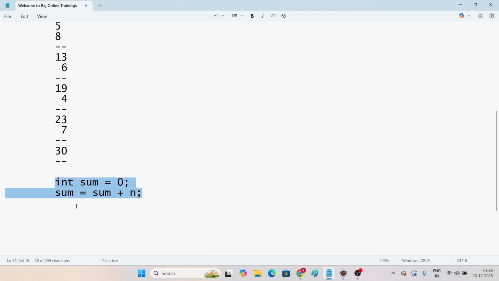So what is the logic here? Take a variable sum as 0. Whatever the new number you take, add it to sum and put the result back into sum. Now, let us write the complete code of this.